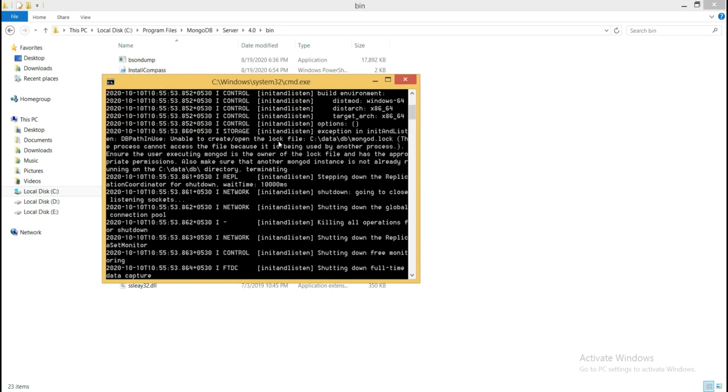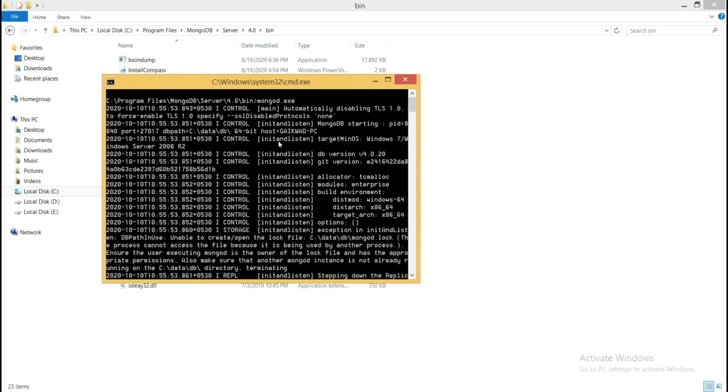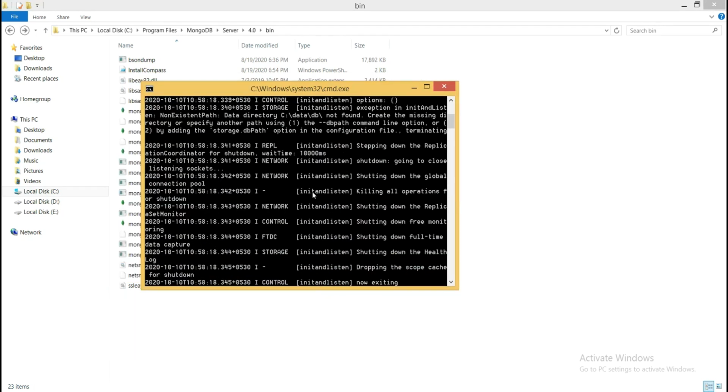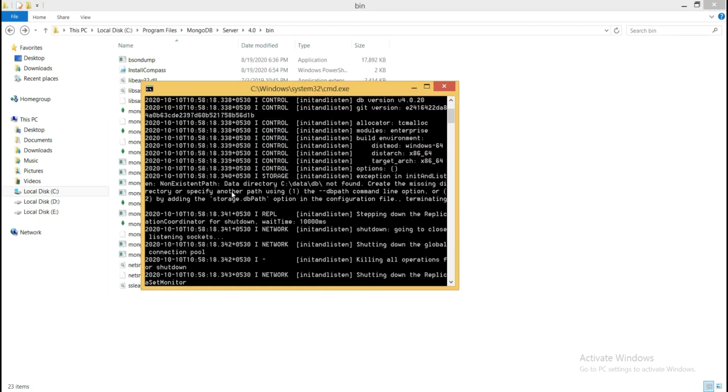Now it creates a problem. Here, if you can observe, it says that the directory data slash db is not found on the C drive. Now we need to take care that if we are using any versions of MongoDB which are below 4.0 or even 4.0, in that case we have to manually create this folder on the C drive.